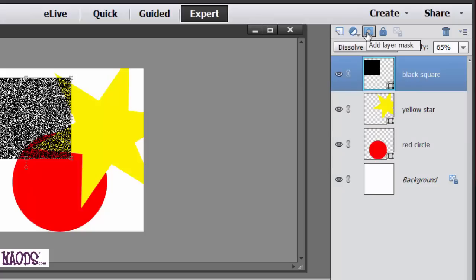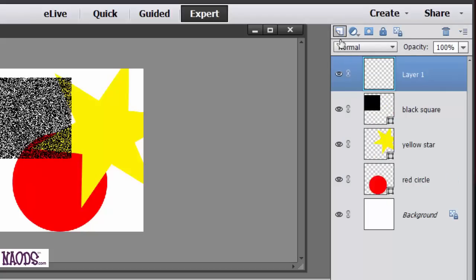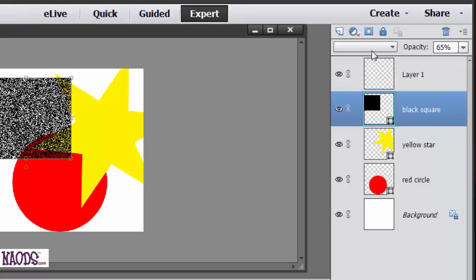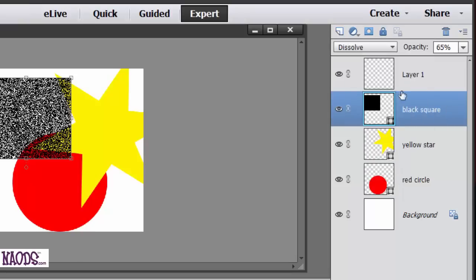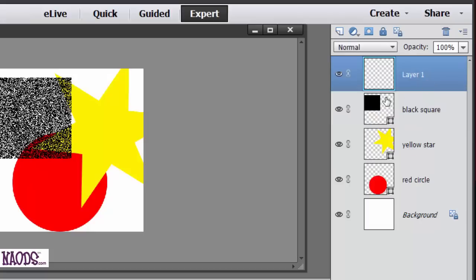Another thing that you can do is you can add a layer by just clicking on this little dog-eared paper, and that will add a new layer with nothing on it. If you want to, you can also do a hue and saturation or adjustment layers. In this case, I'm not going to talk about it until I get a photo inside of this document. So let's go ahead and bring in a photo.